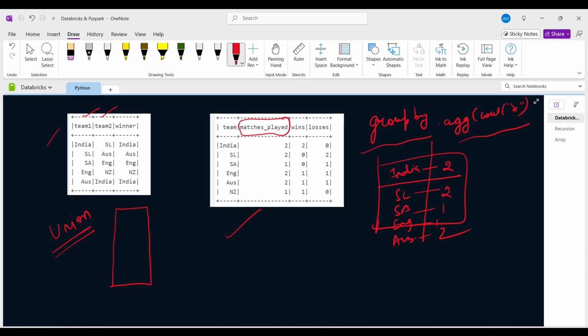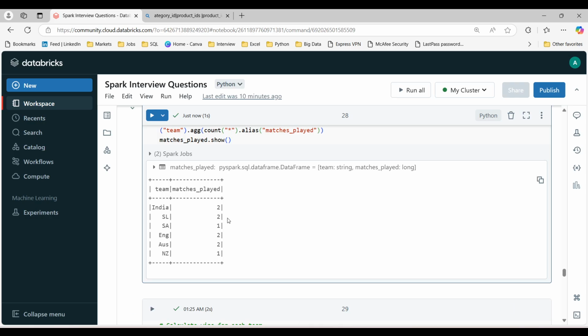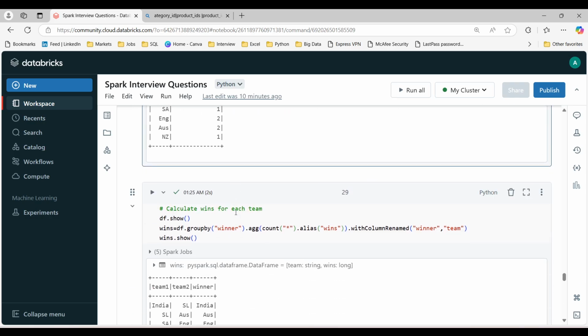What we have done is, first, step 1, we did a union. With the help of union, we curated a single column. On top of it, we applied group by, then we did count star. Now moving ahead, the second objective: we need to calculate the number of wins for each team. Now how are we going to calculate the number of wins for each team?